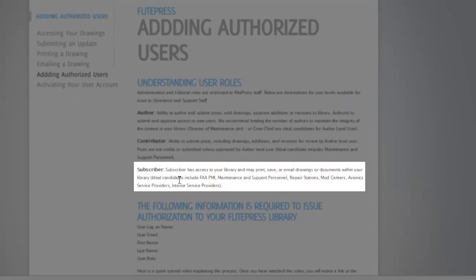Finally, you have a subscriber. A subscriber has the access to your library. They can print drawings, save documents, email drawings or documents within your library. Some of those folks that may fall into the subscriber category might be your PMI, maintenance and support personnel, a repair station, mod center, avionics shop, or maybe even an interior shop.